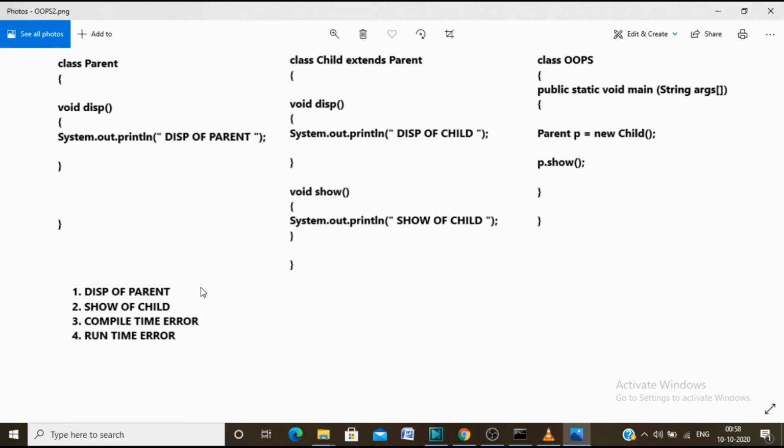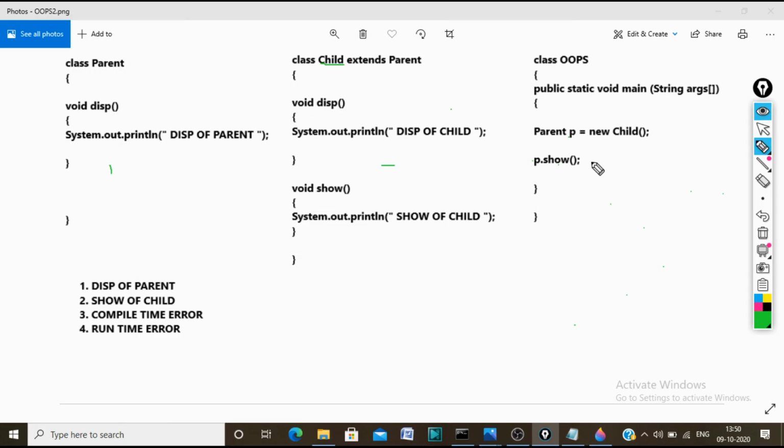Okay, so you must have tried by now. So let us move into the explanation for this. We see that a parent class reference is pointing to a child class object. This is a child class object, referred by a parent class reference here. Okay, now what happens here? Using this parent class reference, a show method is called.